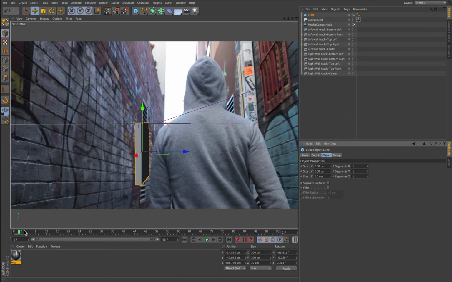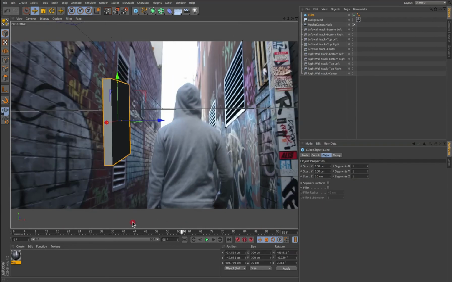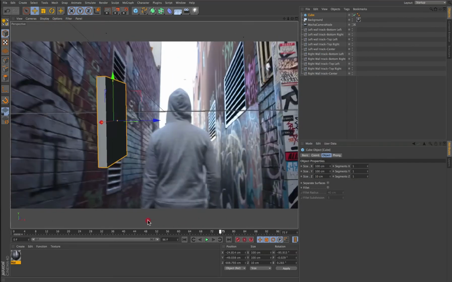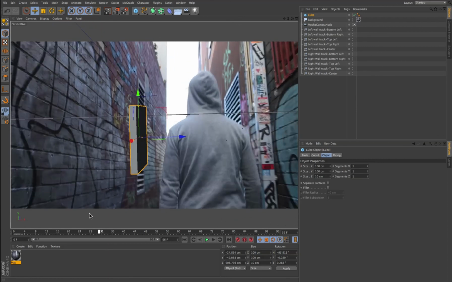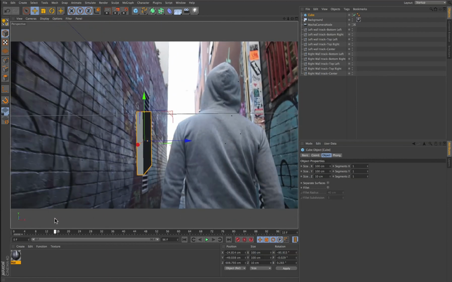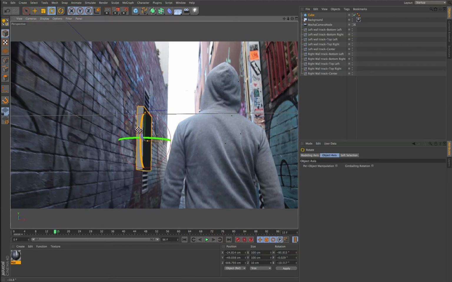So we can see here, if I scrub through the timeline, that it's slightly off angle because the axis hasn't aligned perfectly when we've done the camera solve. So what we want to do is just choose our Rotate tool, and we can start aligning that to the scene a little bit better. So we'll come around here a little bit.